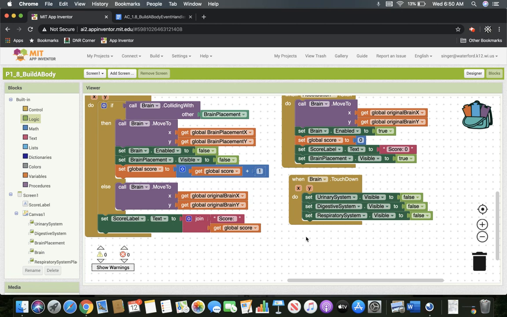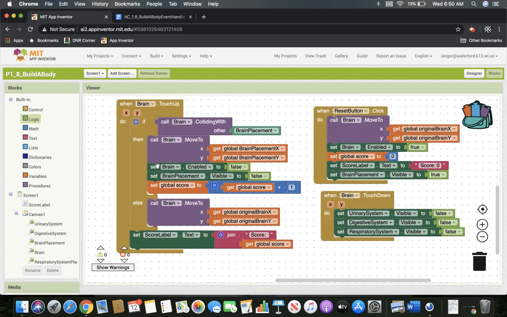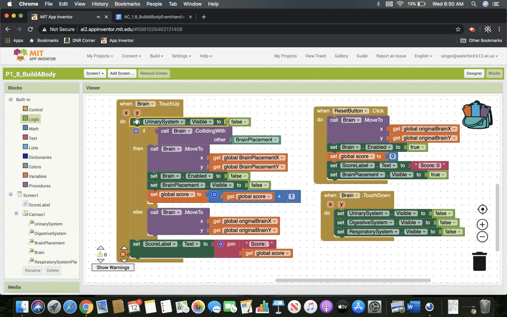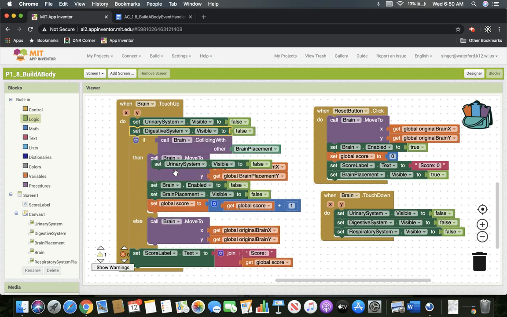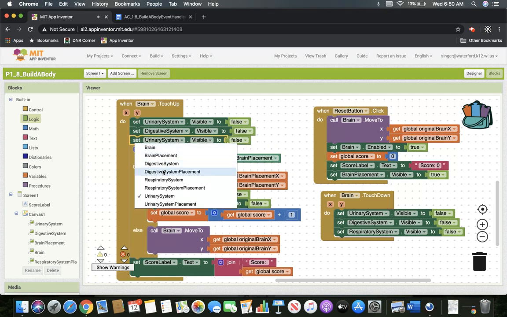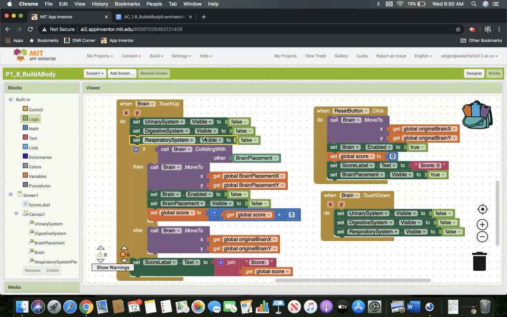Hopefully you recognize you have to make them true on the touch up. So I like to put them in the blocks before the if then else statement. So I'm going to copy this and paste it in the touch up part. And then I'm going to do that several times so that I have the urinary system, the digestive system, and the respiratory system. Now I'm going to turn all these to true.